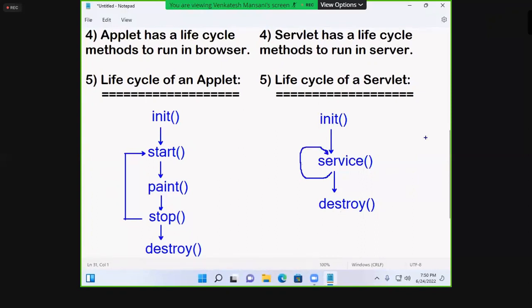Like this only, write it. I'll explain. This is the life cycle of an applet. That is the life cycle of a servlet. Okay. Now this arrow also write like this. This arrow write like this. Arrows also write it. I'll explain why.